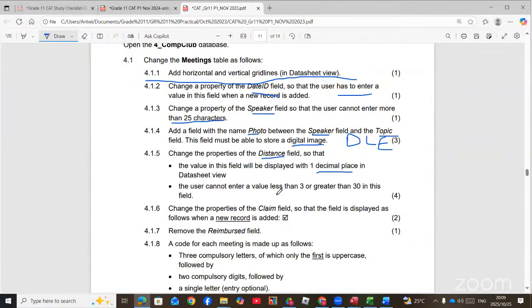And then a user cannot enter value less than 4 or greater than 29, according to the question. The keyword here says cannot be able to enter. So you can enter less than 3 or greater than 30. Or alternatively, meaning that it starts from 4. If you say less than 3 or greater than 30, that means it should start from 4, 4 up until 29. So meaning here it should be from 4 to 29.